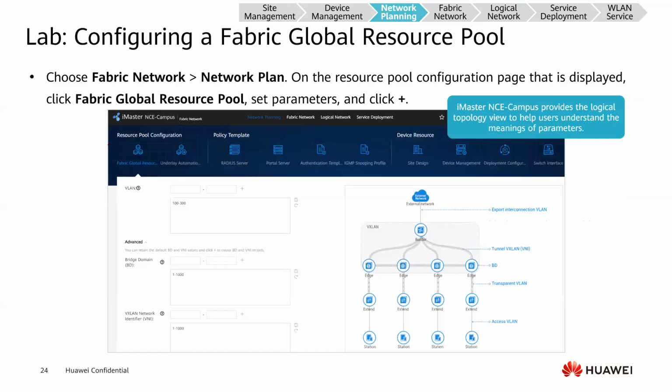So this is the page. This is the lab step. You need to enter the network planning page, and on this page there are a lot of resources you need to plan for: the resource pool, the post template, and the device resources.